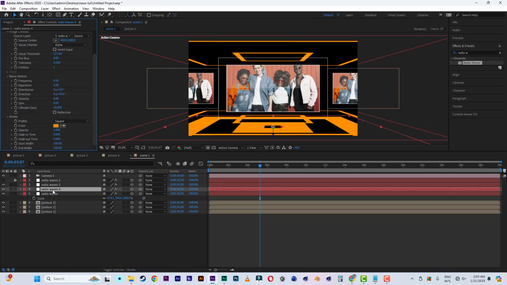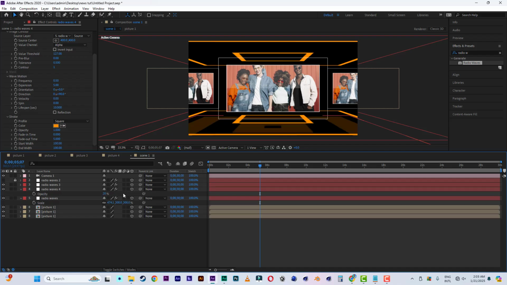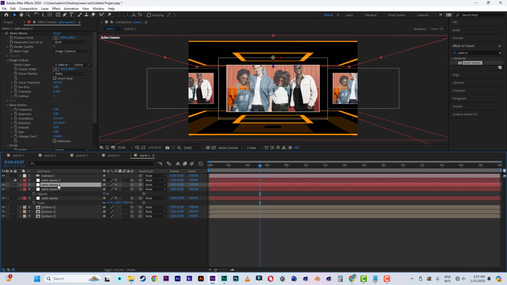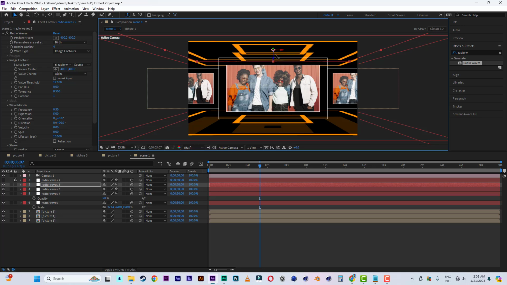So 100 is okay. Press T for opacity. Then make it something like 20. Let me see. So 20 is okay for the opacity. Now the one on top, do the same thing. Let me duplicate it, Control D. Then move one up. So somewhere here is okay.